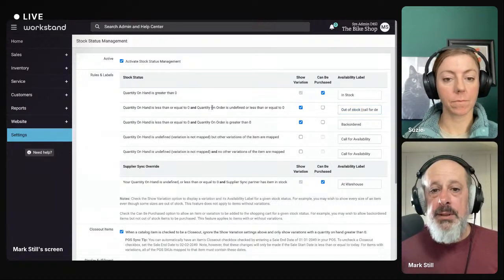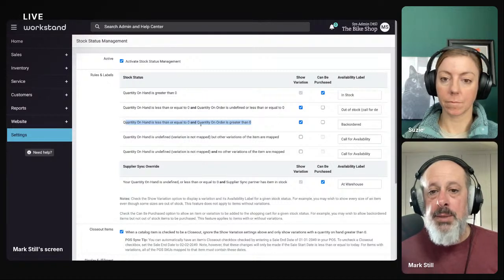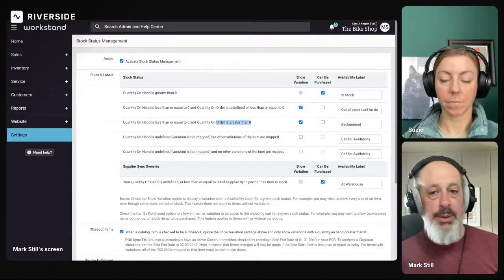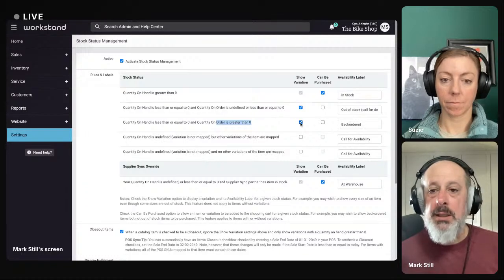But if it doesn't meet that one, and the quantity on hand is less than zero but the quantity on order is greater than zero, this is a purchase order. This means it's sitting on a purchase order in your point of sale system. We can see that. It's going to display that variation and it's going to say back ordered.